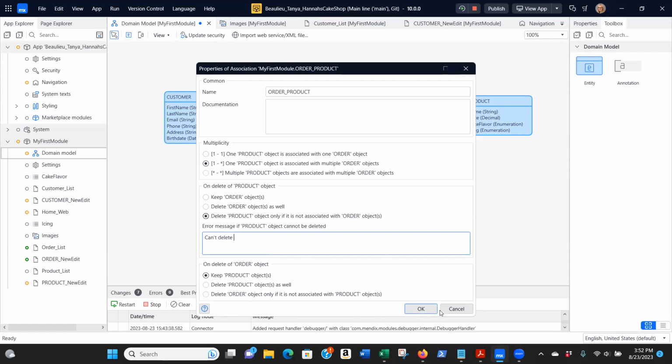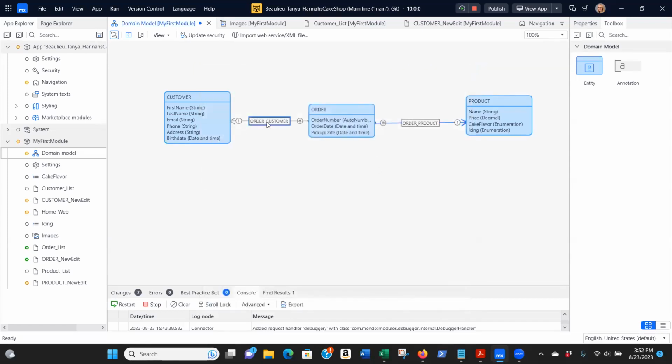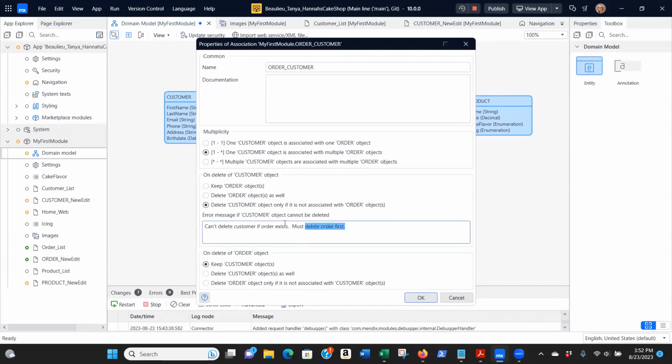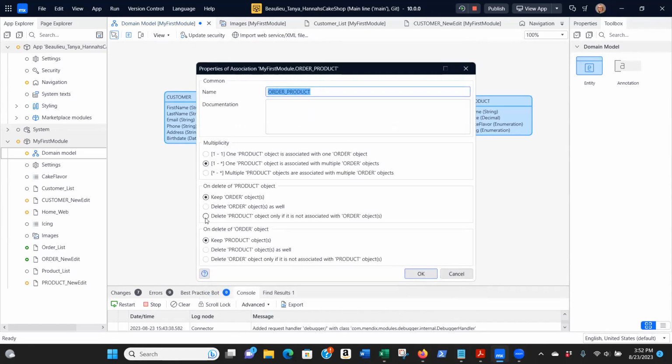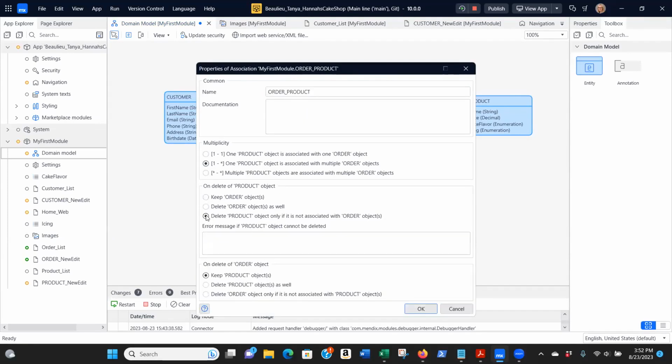And in fact, I'll show you a trick right here. I'm going to cancel this real quick and come back here. Because we want some consistency, I'm going to just copy that error message. I'm going to say okay, come over here, and configure this to delete product object only if it's not associated with the order. I'm going to paste that in, and then I'll customize it for this relationship. So, "Can't delete product if order exists. Must delete order first." And then we'll say, okay.